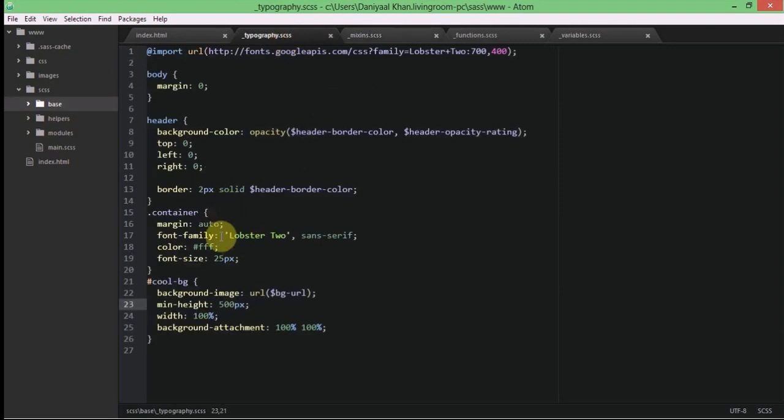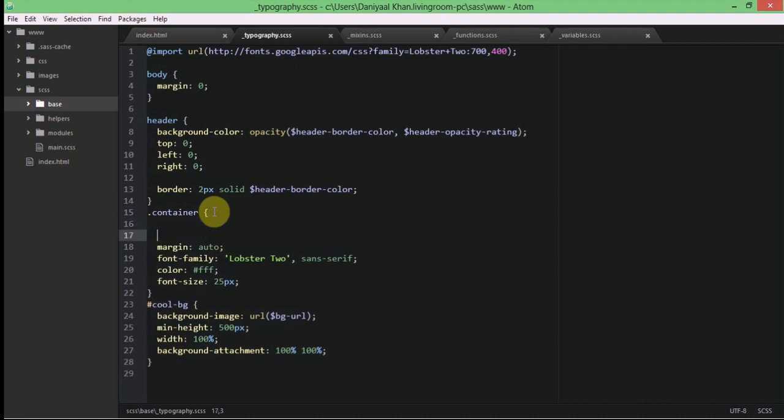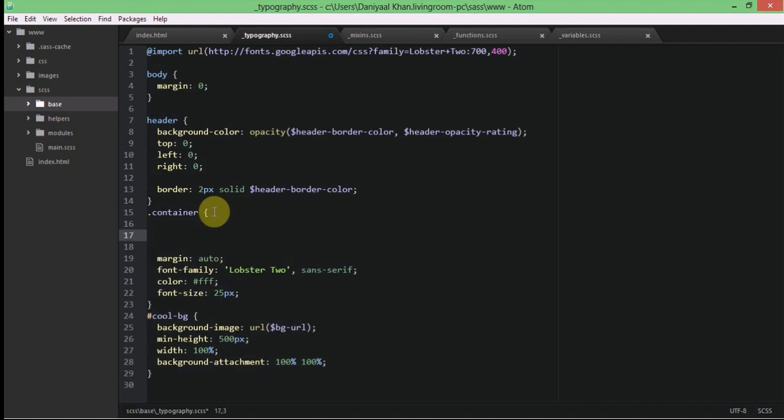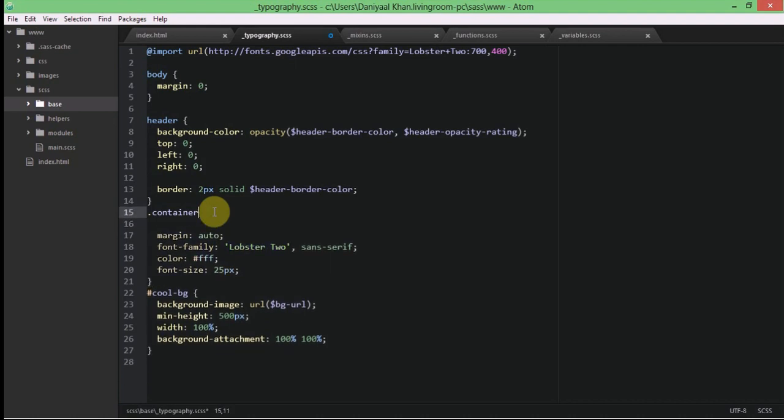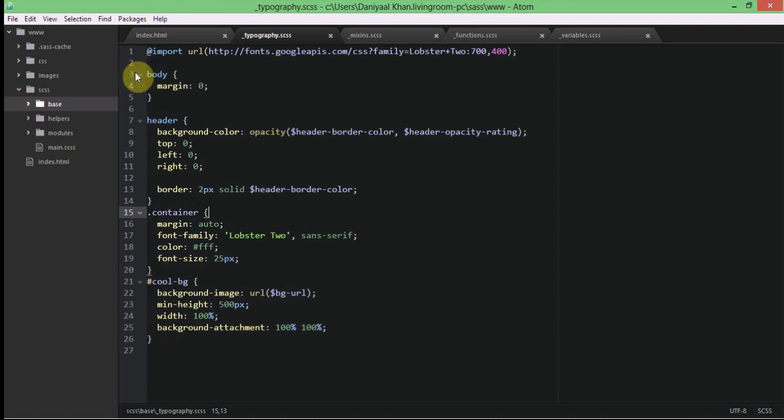So in here, right above the container, I'll say, okay, one minute. That was not supposed to happen. Okay, I'm going to remove all of this, and I'll create a new class.